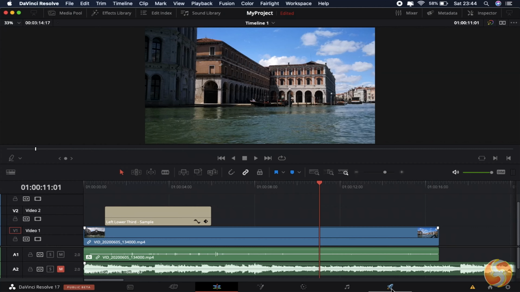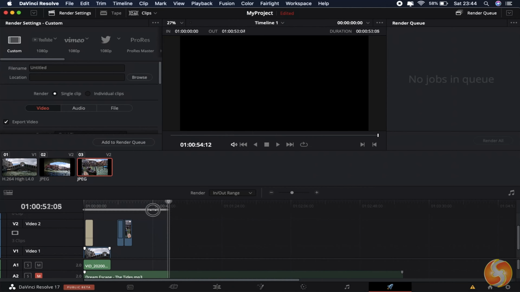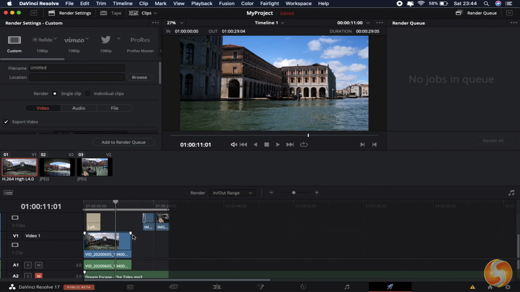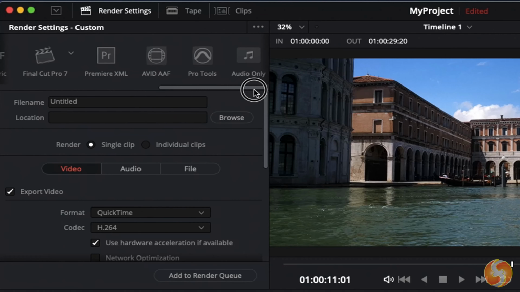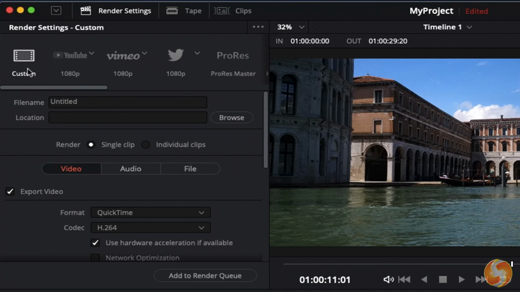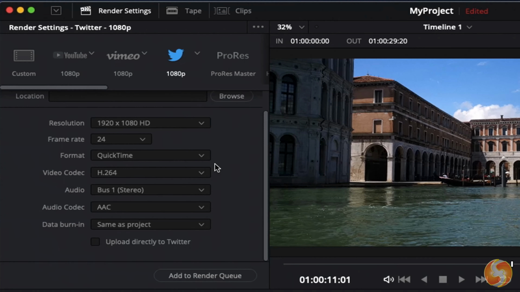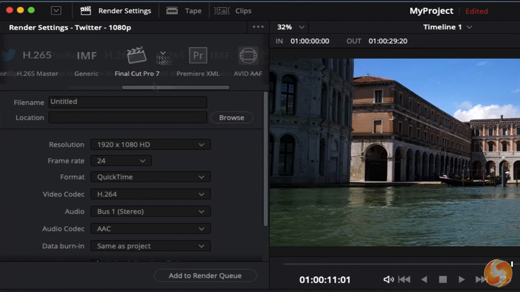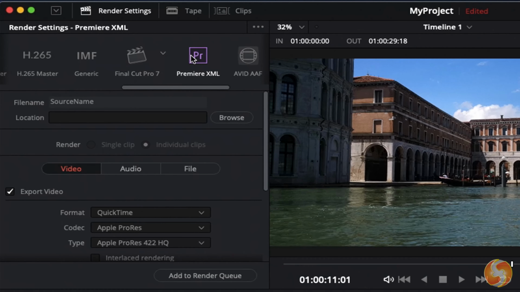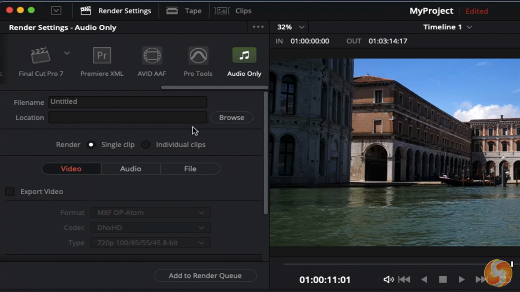To export and upload your video, open the Deliver workspace. Adjust the highlighted region to set what to export, and under Render Settings, set all video options. You can select any ready template for YouTube and Vimeo, up to HD or 4K. Go for a direct upload to Twitter, or take suitable formats for ProRes, Final Cut, Premiere, and Pro Tools. Choose Audio Only to export just the audio part.